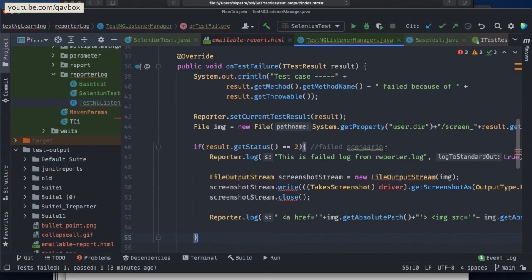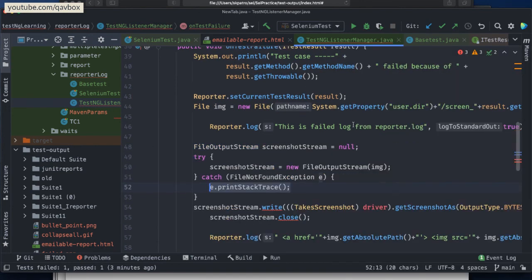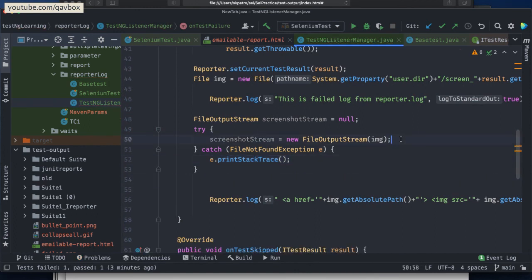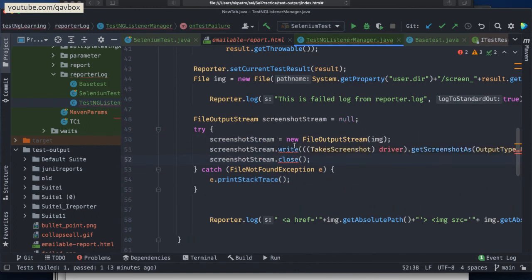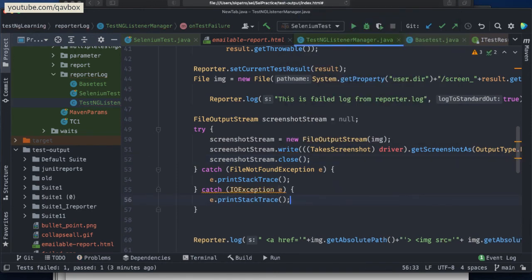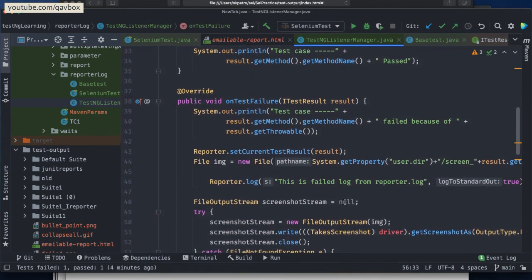No if condition is required here, so I'm removing this entirely. And now let me surround it with a try catch block, and I will take these two inside this as well. That's it. Then it will ask me for another try catch block. That's it, you just need to do this much only. Reporter log will stay as it is, and let's see if there are any other errors.